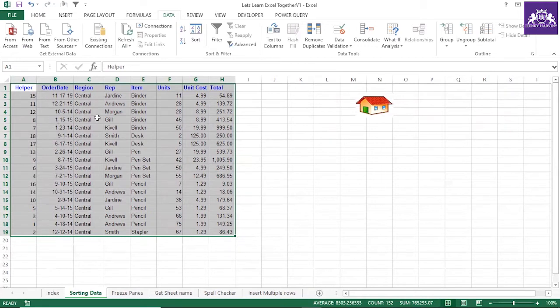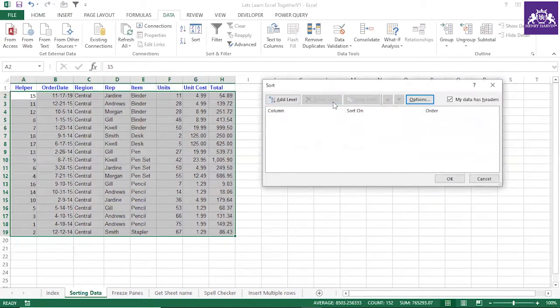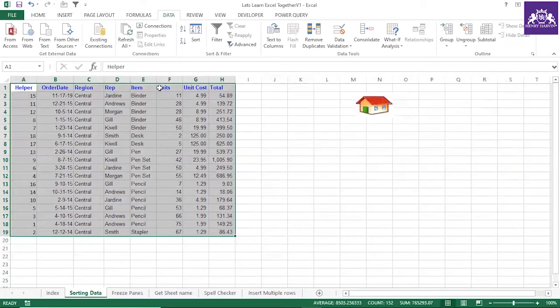Now you can actually, with this way, unsort everything. How can you do that? Whatever sorting you applied, if you delete everything, it won't help you at all. How can you get back to the previous stage without even using Control Z?